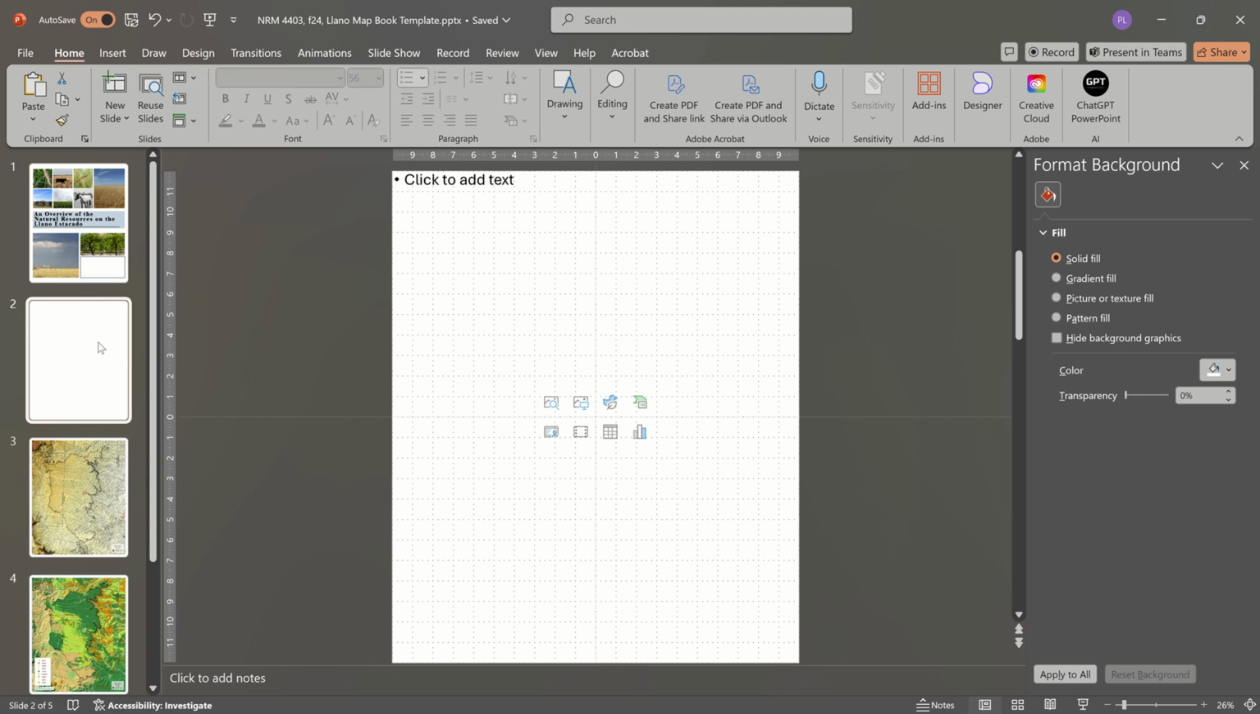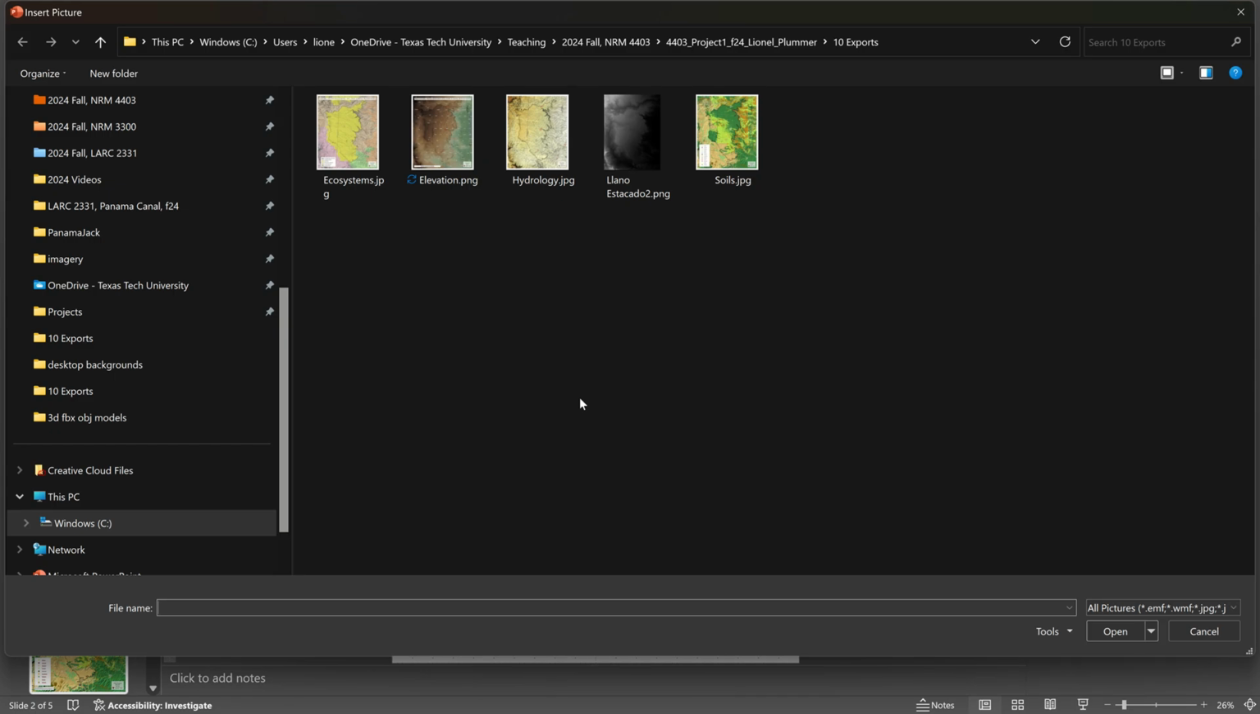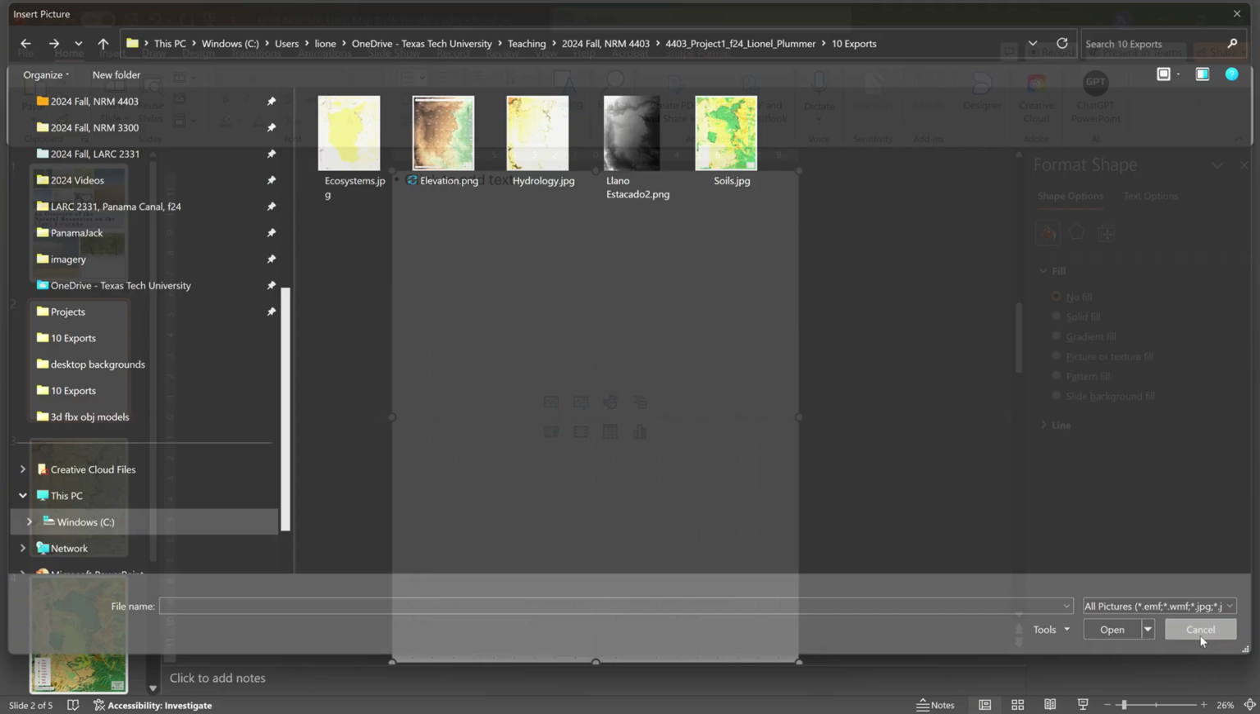Then on these pages, which are formatted exactly to the size of our maps, all you need to do is click on pictures, not stock images, and then navigate to your exports folder. Once you've translated all of your PDFs into JPEGs and PNGs, you can just start adding those here.